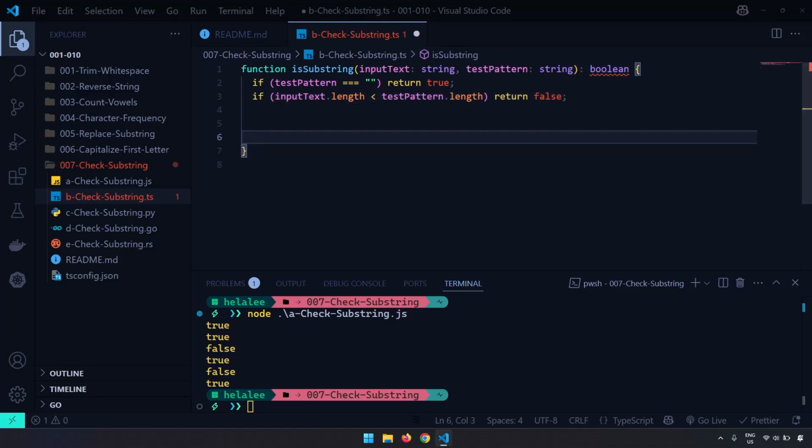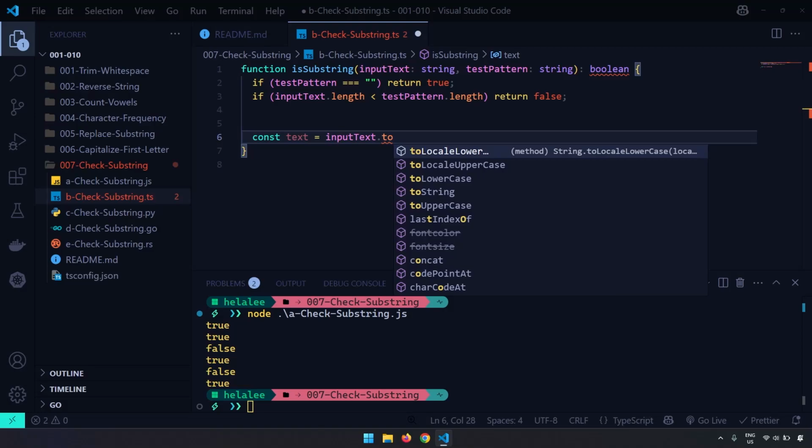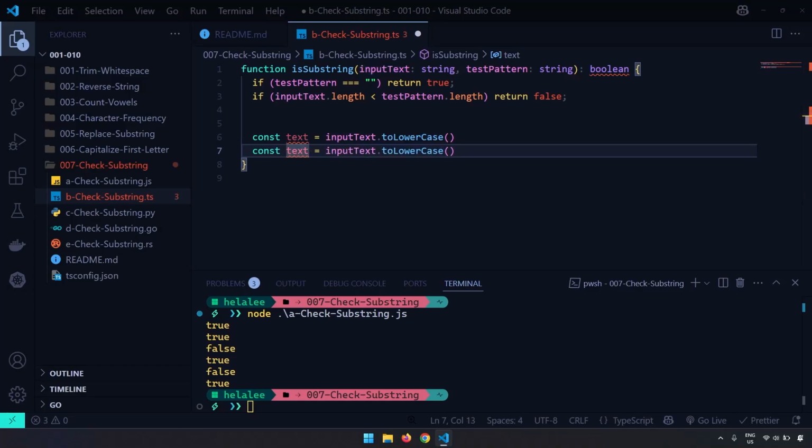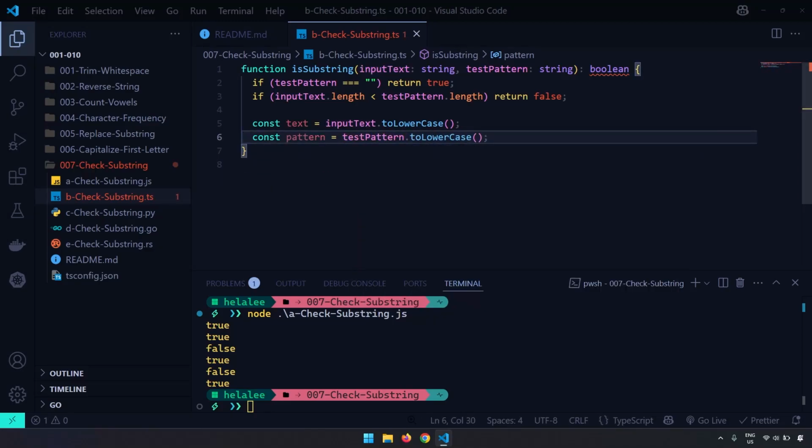So now that these two checks are done, I am going to create two variables. The first one is going to be text. I'm going to grab my input text and lowercase it. Just toLowerCase is enough. And I'm going to grab my pattern and lowercase that as well, the test pattern. There we go. Now that we have lowercased our text and our pattern, we're just going to refer to them as text and pattern, not input text and test pattern.